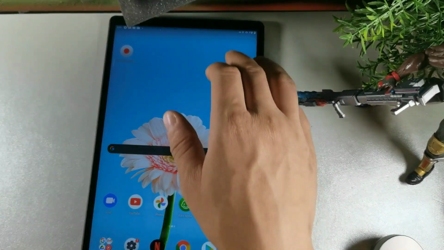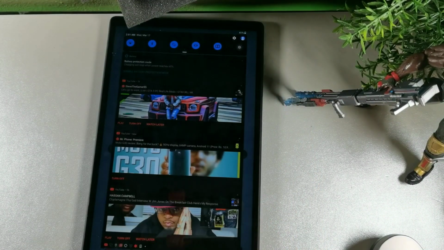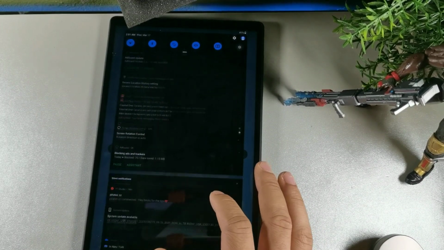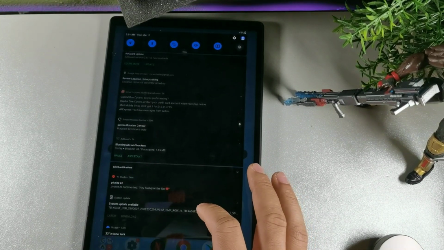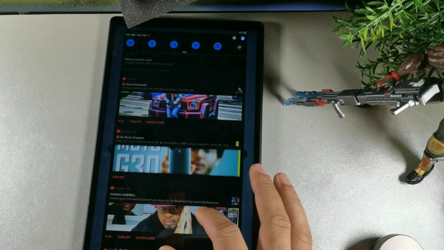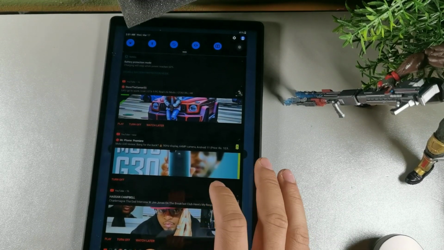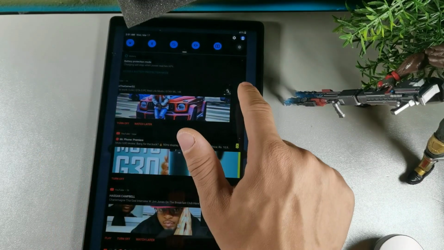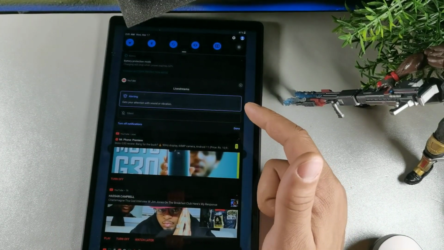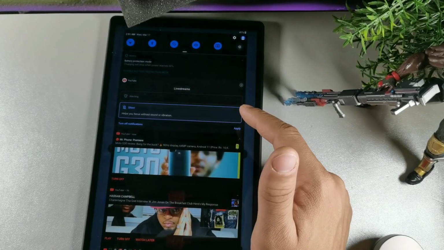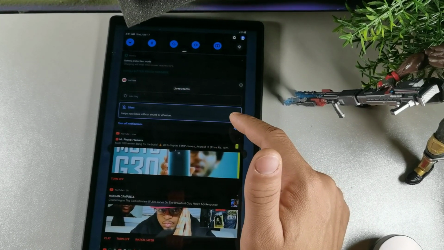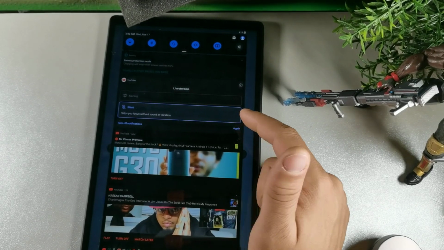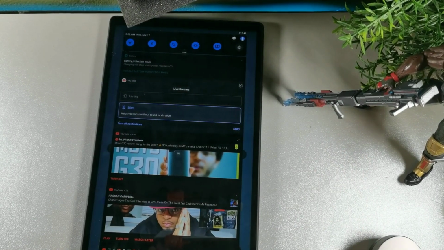Now, another thing you might want to do is silence some of the notifications coming in. So let's say you're getting a YouTube notification, maybe you want to silence that. Just swipe to the right here, then you're going to see a little gear icon. Go ahead, hit that, and then you can hit silence right here, so that it's going to silence the notification. Then you just hit apply and it's going to go ahead and do that.